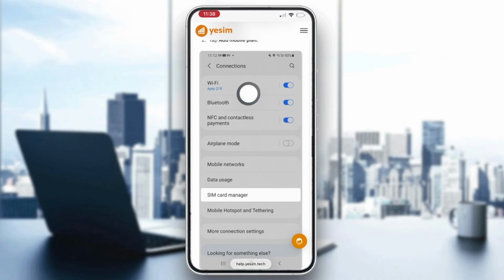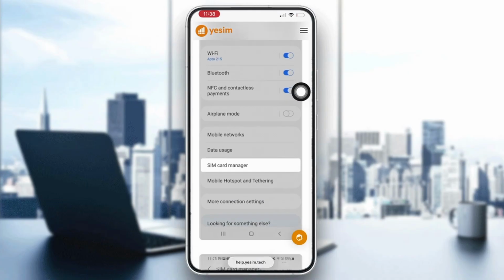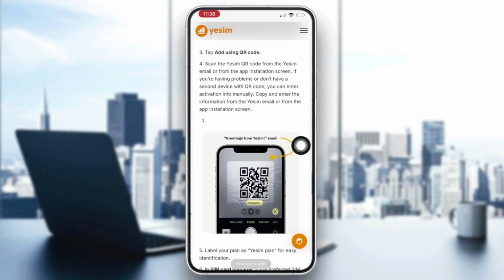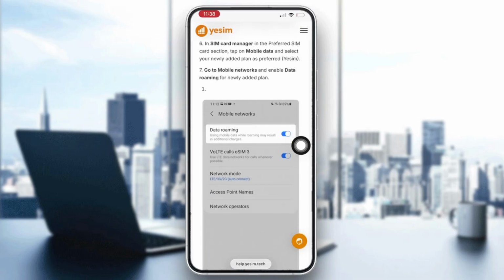So you'll need to go to the connections option inside your device settings, go with the SIM card manager right here, and then add mobile plan. And of course you will need to scan the QR code and enable the data roaming at the end.